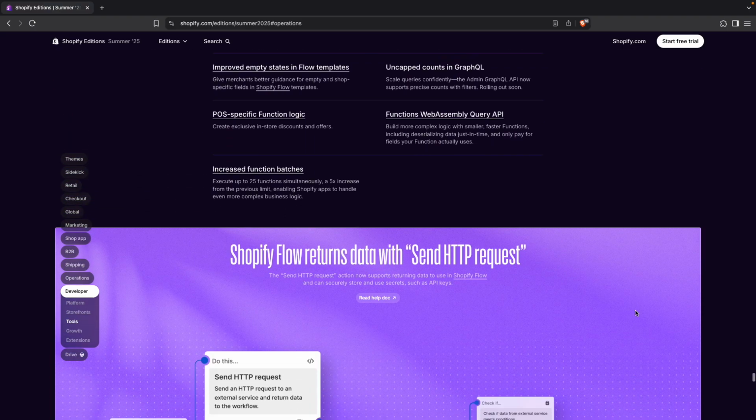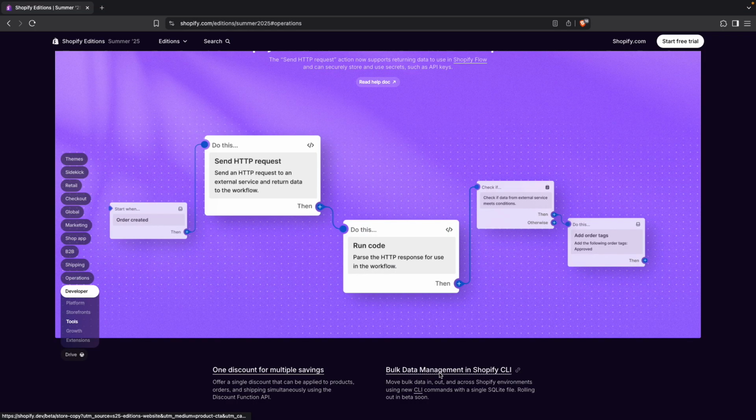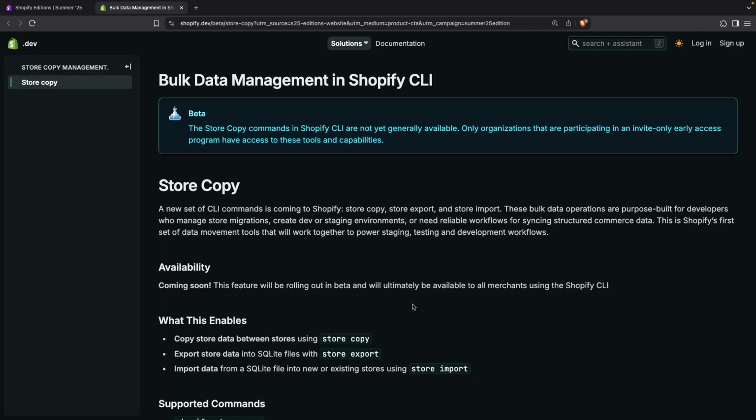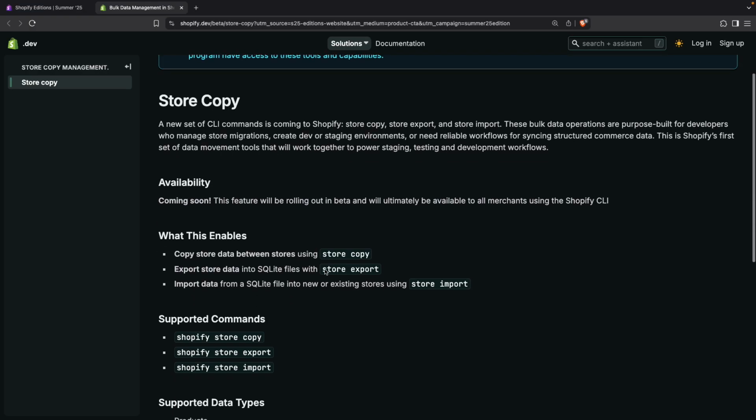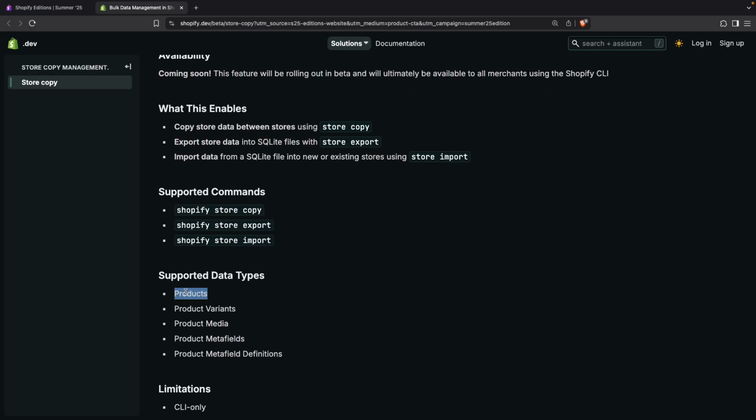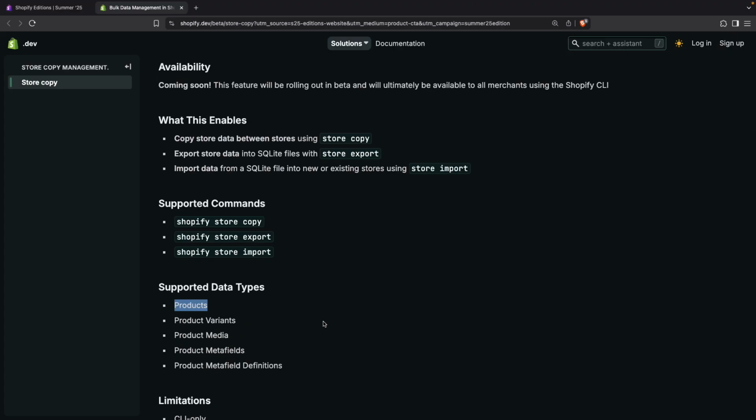And we also have here this bulk data management in the Shopify CLI. So this is useful if you have, for example, a development environment or a staging environment and a production environment, and you want to migrate data from one environment to the other. With these commands that are currently in beta, you're going to be able to copy the store's content, currently only products, product variants, product media, product metafields, and product metafield definitions are supported. You're going to be able to copy them or export them and import them in between stores.